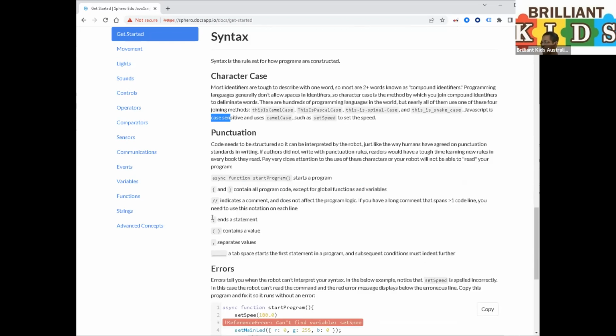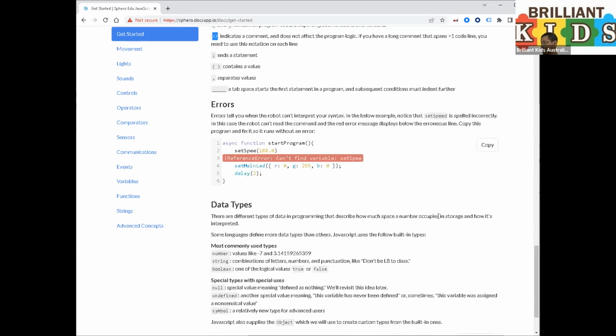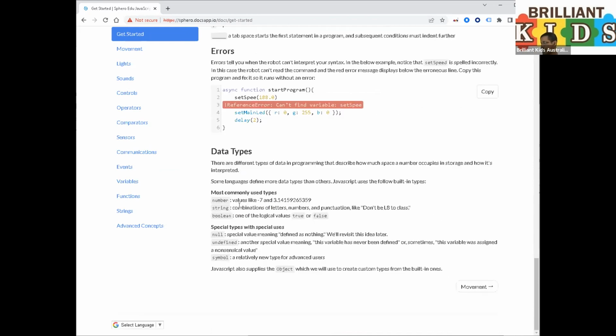And we end with a semicolon, okay? Next are comments, or annotation, where you can write any comments and the program will ignore that. It's just to annotate what you want to do, so when you read the code, you understand. Data types: we have number, a string, we've got Boolean, symbol, or an object.